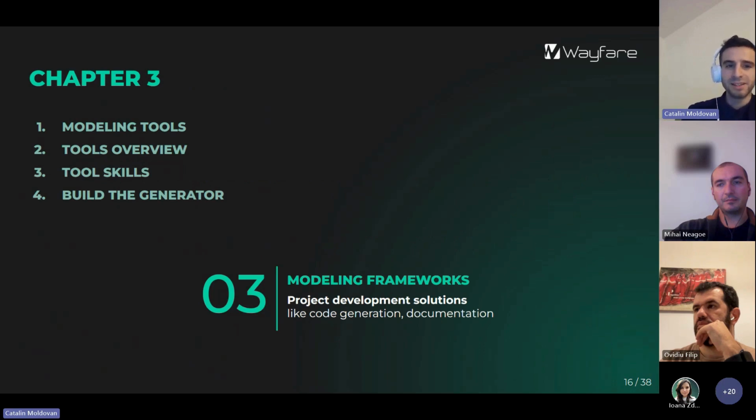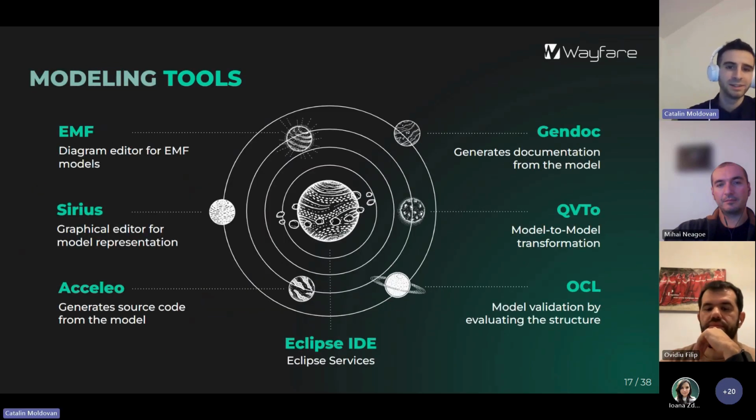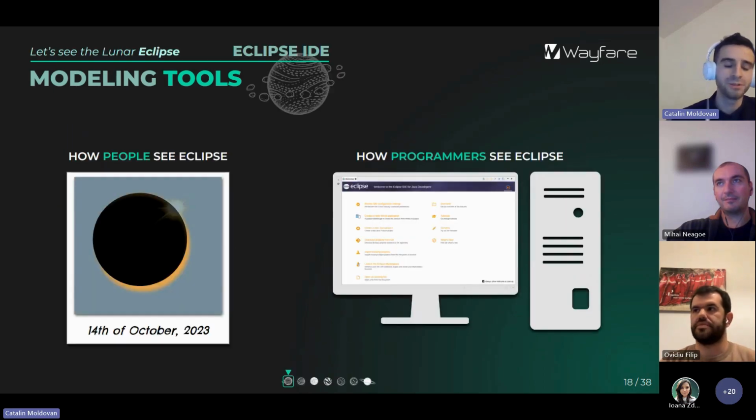Okay, and now let's see the modeling tools that we can use for our modeling project. This is an overview of some of the main modeling tools that I would say any modeling project should use. And I've represented each of the frameworks with a planet because, well, they all have something special for our project. And besides that, they are all free to use. So right now we'll go through each framework.